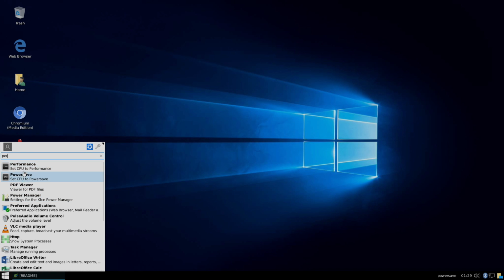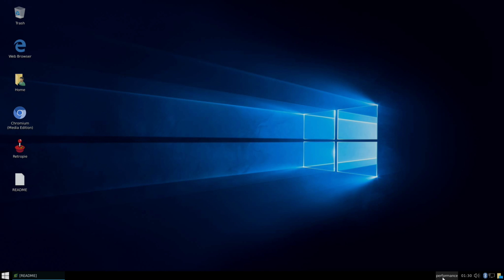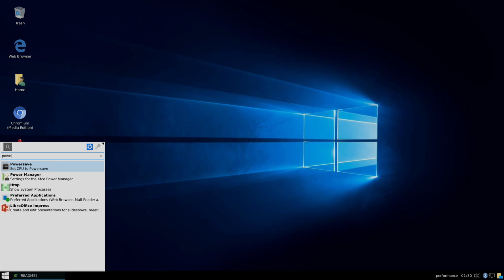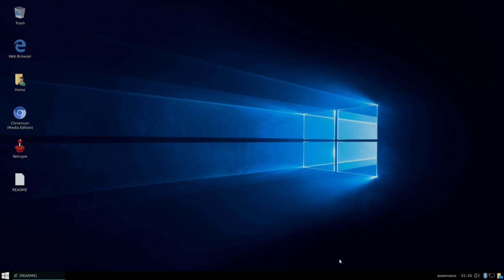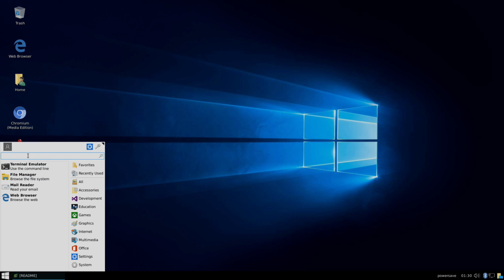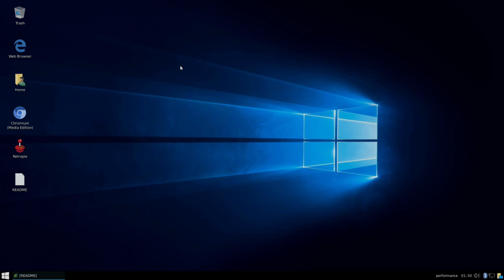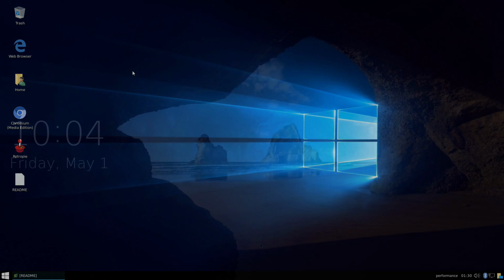Or if you want all-out performance, all we need to do is type in performance in the search bar. Actually, you don't even have to type it all the way out. We can choose performance. And down here, you can see we're set to performance. If you want to go to power save, we can go to power save. So he's made that little shortcut really easy. I'm going to stick with performance here. But yeah, I really like that little feature that he's added to this.